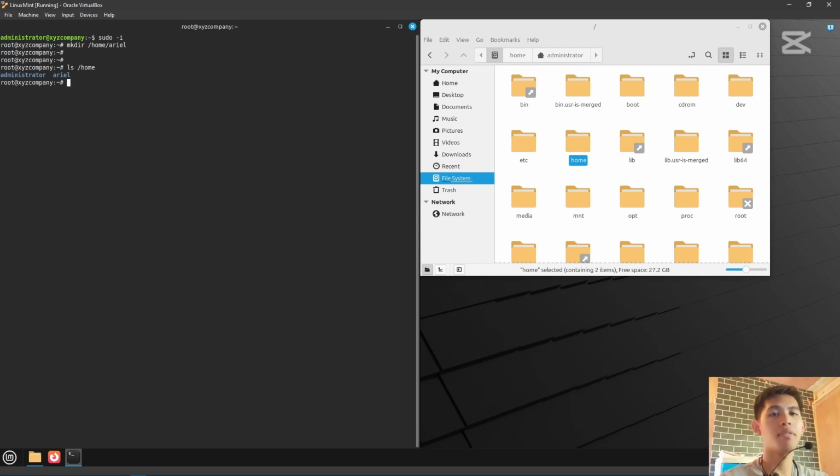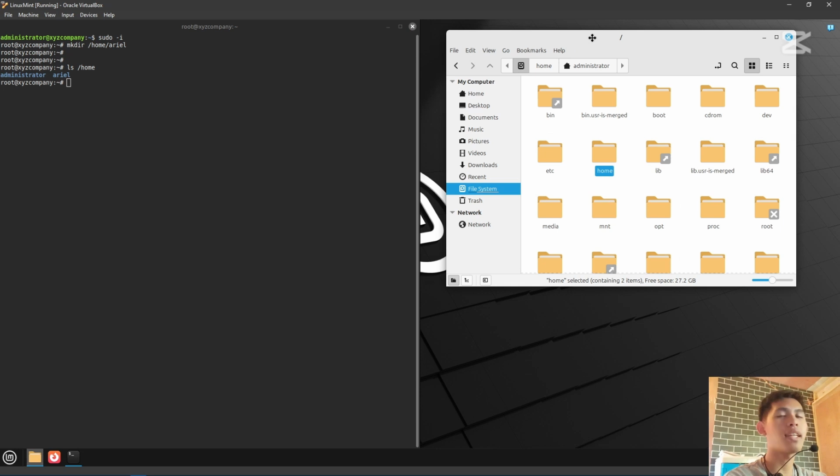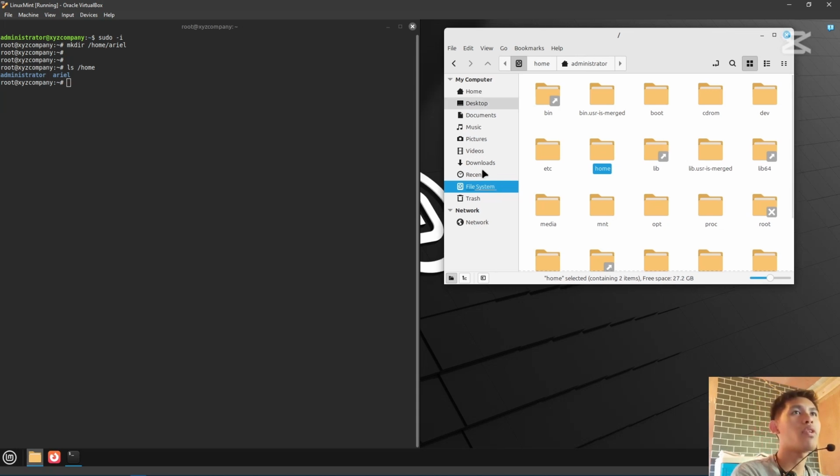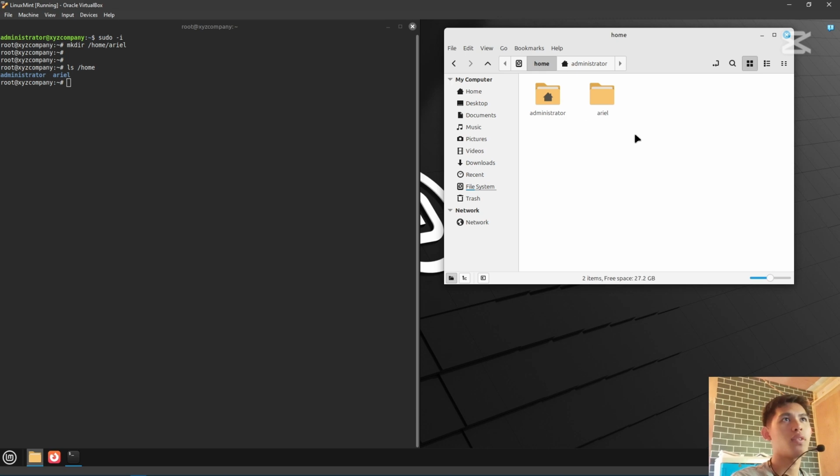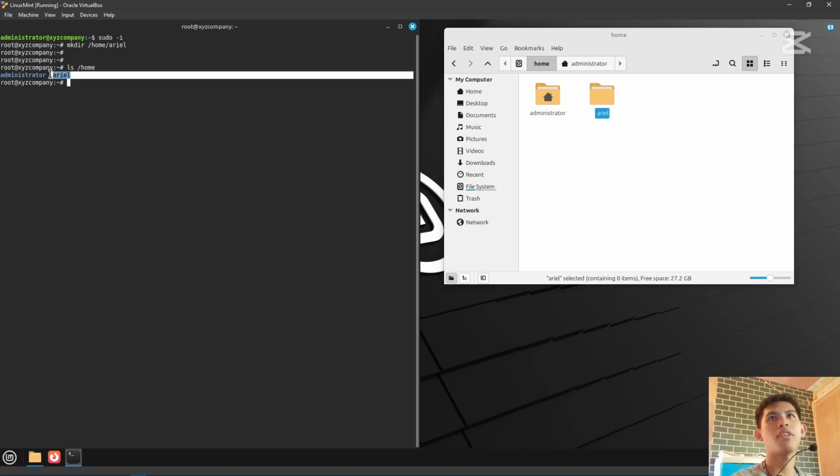So here we see that the Arial directory is created. We can also check the created directory in the file manager here on the right side of the screen. By going to the file system and then clicking this home folder, here it is. The directory is created.